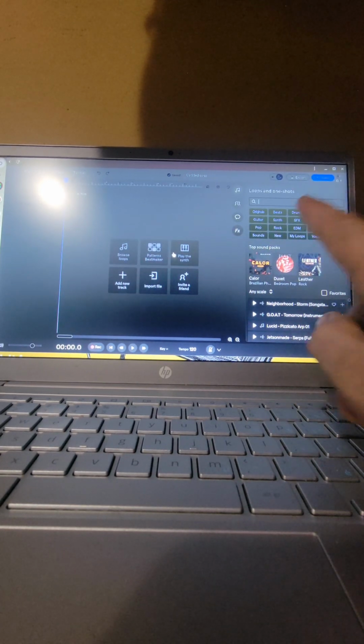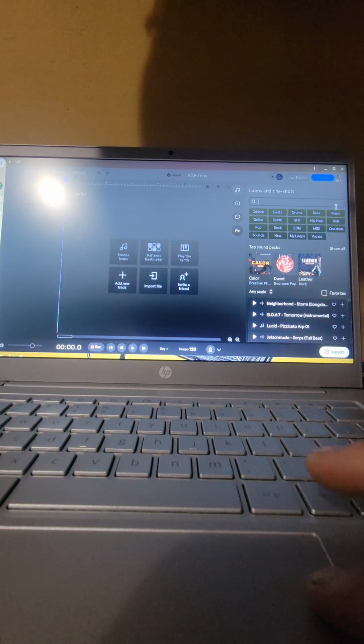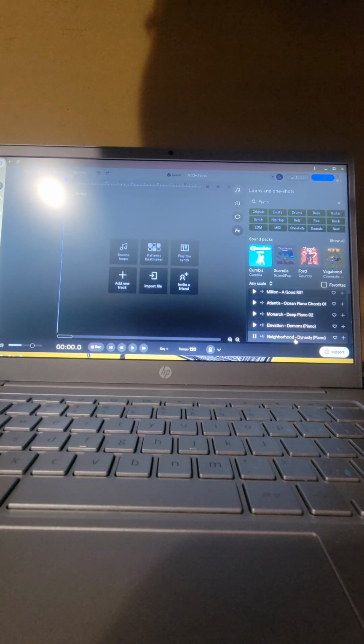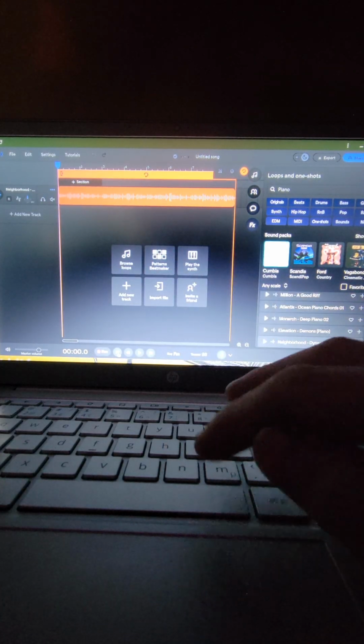So here we have a whole bunch of loops. Personally, I like to start with some sort of backing instrument. Let's go with piano. Fantastic. Now I've been very happy with the Neighborhood pack, so let's see what Neighborhood Dynasty has to offer. I like that. Let's go. Now as you'll see, we've selected the piano and it's on there.